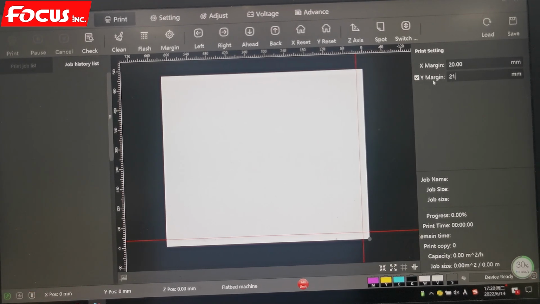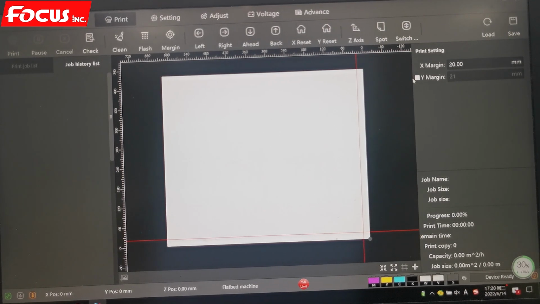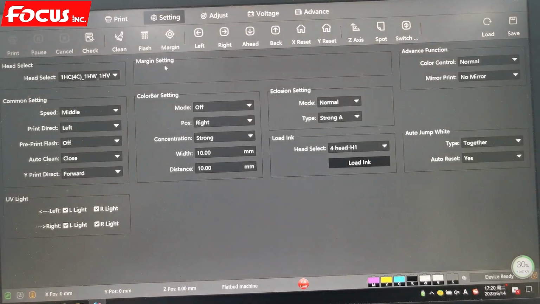If I click off the icon, then the printer will print from the current position. When the table stays on any position, the print will start printing from that position. It will not move anymore to the position we set. So this is the margin setting.